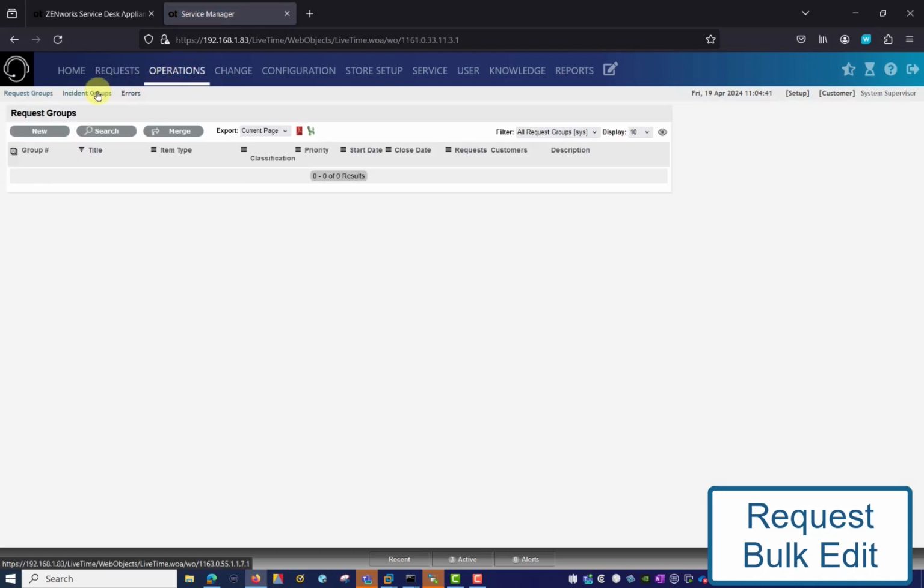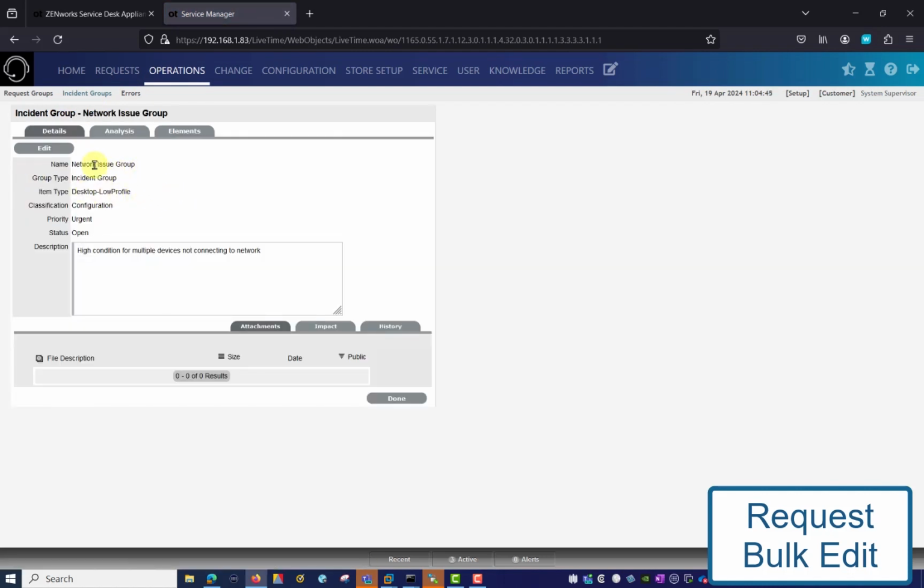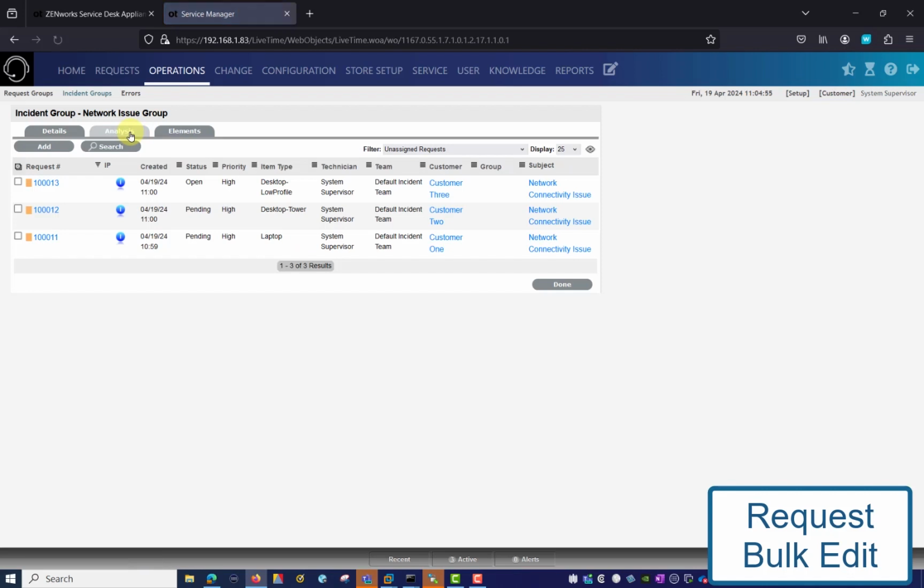So we'll go into incident groups. We've created a network issue group. All right. And this is a high condition for multiple devices not connecting to the network. We'll go ahead and go into analysis. We see and find those tickets. Now, all tickets would show up here, but since these 3 are the only in the system, they're showing up.